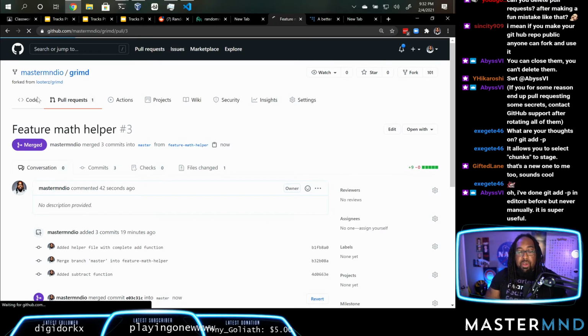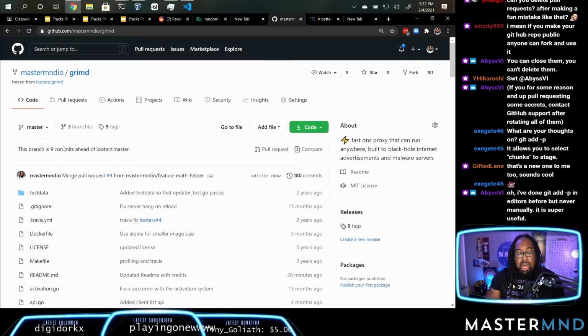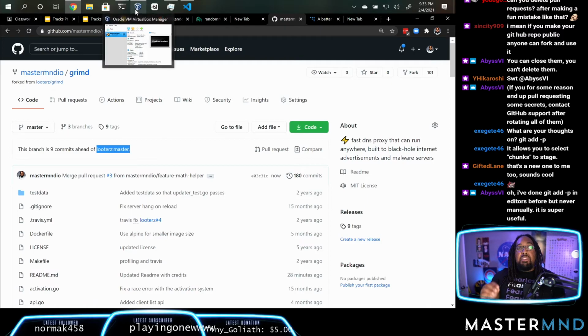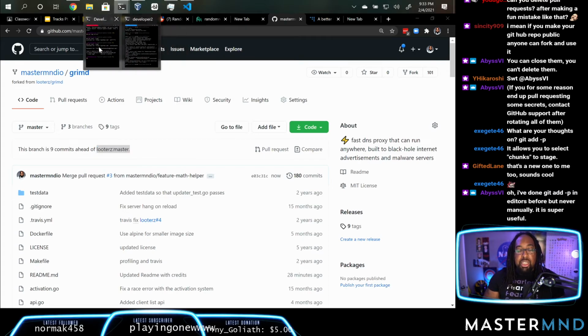Now, the master has all of the updated things, okay? And now you can see we made 9 changes since when we forked this over. Since we forked this from looters, we now have made 9 changes. Now, it's very important to know that these changes, now that they're in GitHub, that does not mean each of these developers has these changes.